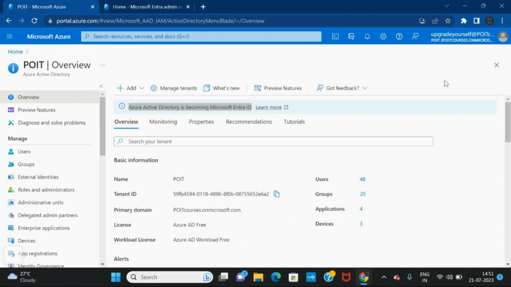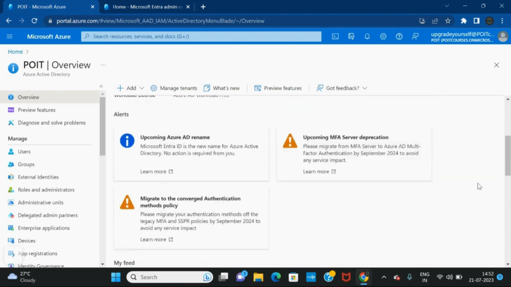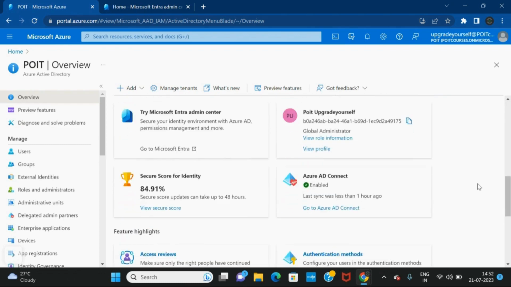So once we logged into the Azure Active Directory, which we are using right now, on the left side, if you click on the overview, you can view the settings of your organization, the basic information like the name of the organization, the number of users, groups, applications, the primary domain of your organization, then the license of your organization, whether the Azure AD Connect is enabled or not, and the other things. Even the secure identity score also you can view from the overview.